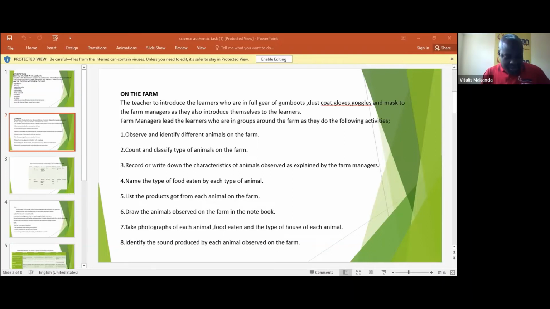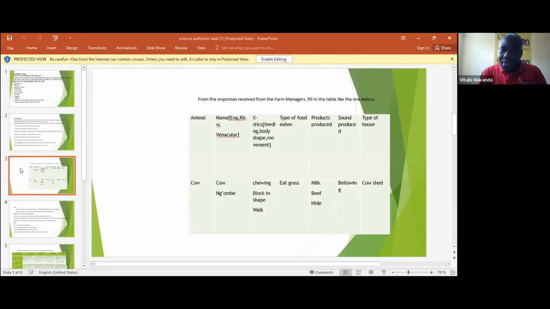Then lastly, they have to identify the sound produced by each animal observed on the farm. Remember, some learners may come from a place where they have never seen a camel. So once they have seen it, they know how it behaves and the sound it produces. Maybe they have never seen a pig, a sheep or a cow. So in that manner, they'll have to record the type of sound produced by each animal.